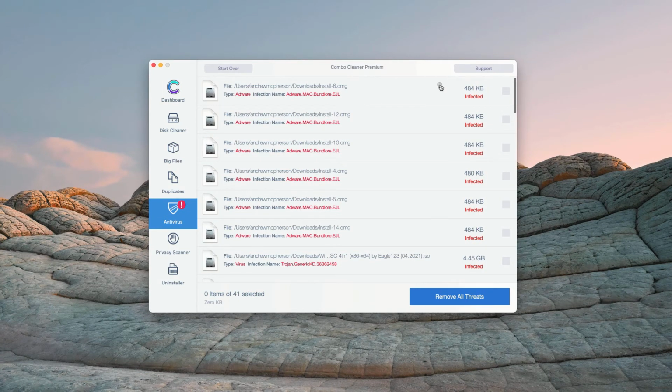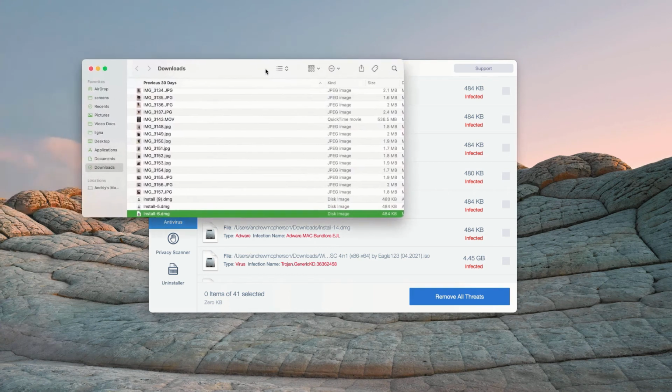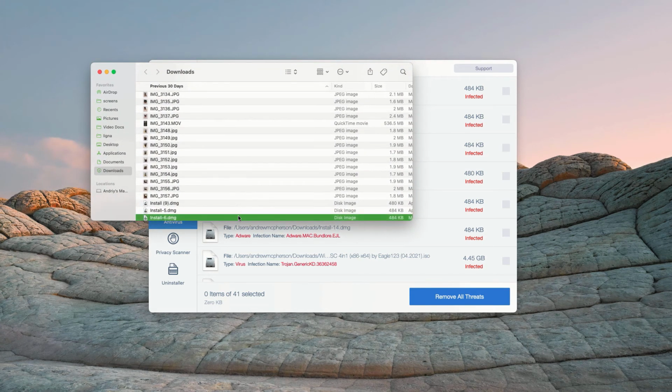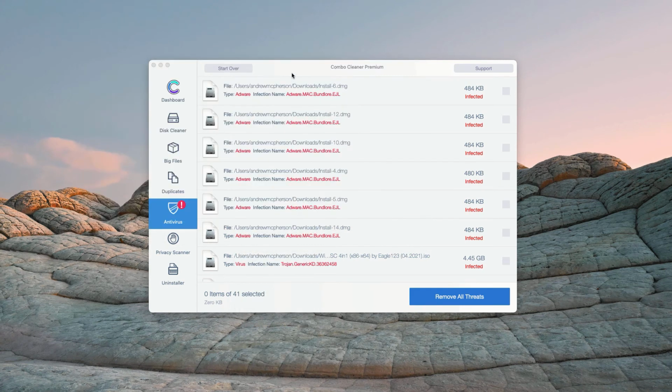How to get rid of these threats manually? You may click on this icon that says Show in Finder. This will show you its location in Finder. You may right-click on each specific threat and move it to the trash. You may do the same thing with all other threats. However, some threats can only be removed with the Combo Cleaner Premium version. So consider purchasing this premium version to get your Mac fully cleaned and protected.